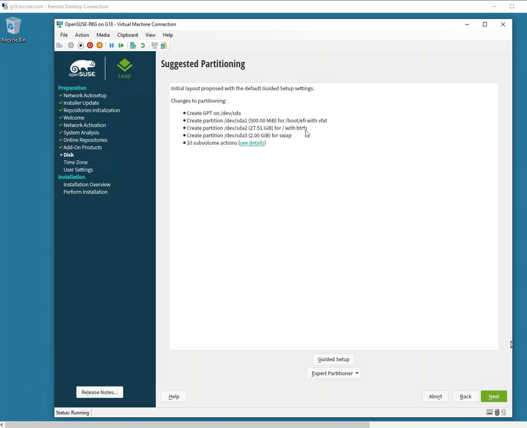Another thing that's different with Linux is, in Windows we've got NTFS and FAT32, and in Linux you've got like a dozen different file system types, some of which are certainly more popular than others. And here it's using BTRFS. Okay.